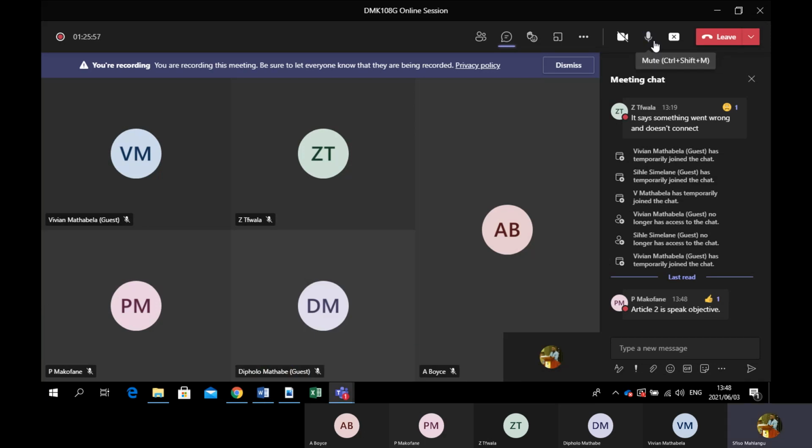We're left with 2 minutes for this exercise. So please participate, ladies and gentlemen, by writing any article and the objective or the element there. Don't spend too much time reading about it.